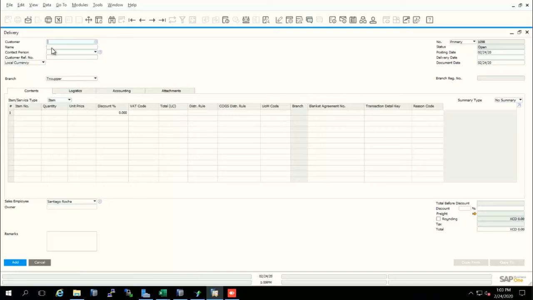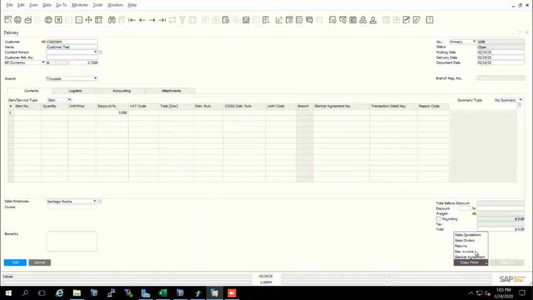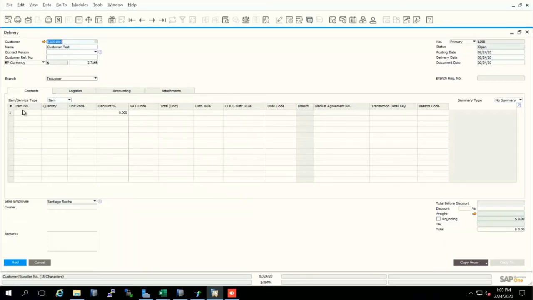So again, we'll look for a customer. We can copy the information from any of our documents here, or complete the matrix manually ourselves. Select how many items have actually been delivered to our customer, and we'll hit Add.